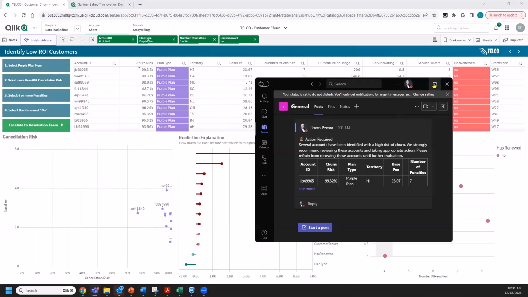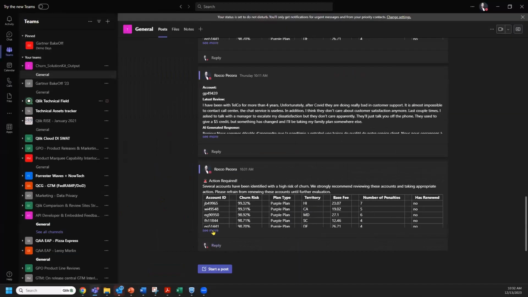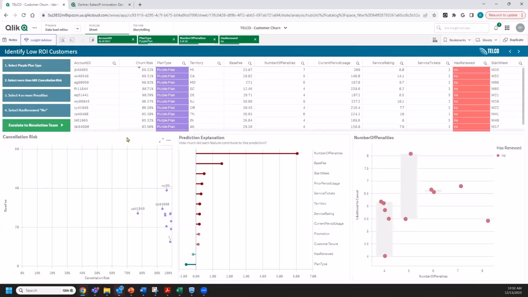But here you can see, if I was on that escalation team, exactly what I've been provided: an entire account list. So it's pretty interesting that very quickly I can give maybe a customer service rep a pathway to really filter out low ROI customers very quickly, but also offer that next step.